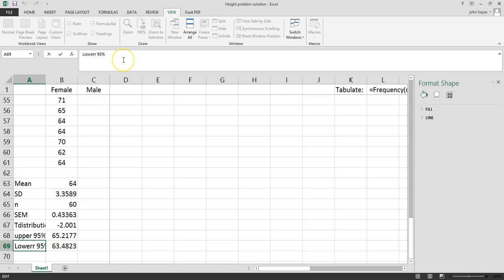So if we look at that, it makes sense because the mean is 64, 63 is less than 64, 65 is more than 64. So our best estimate of the mean is that our confidence interval has, if we did this an infinite number of times, we would overlap the true mean 95% of the time with this confidence interval.